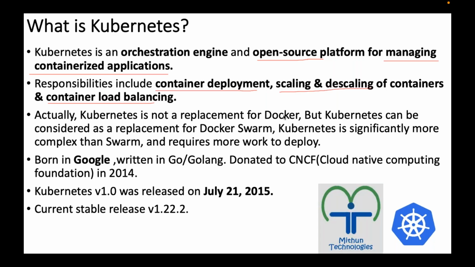Docker Swarm is pretty simple and straightforward. It's not as complex compared to Kubernetes, but Kubernetes is significantly more complex than Swarm. It requires more work to deploy the applications in Kubernetes. In Docker Swarm, it's pretty simple, we can just create a service that will manage the containers. But in Kubernetes, we need to create a lot of things to deploy the applications.